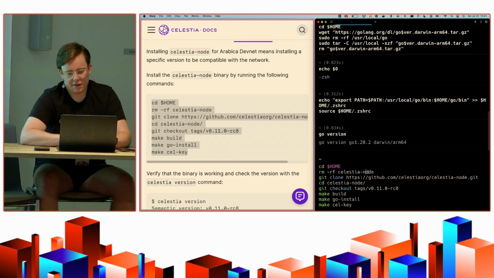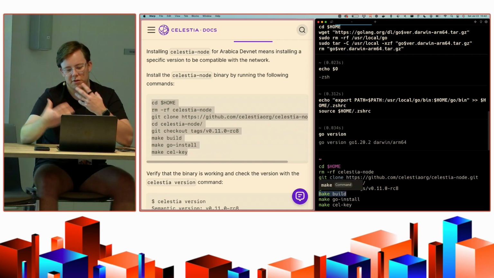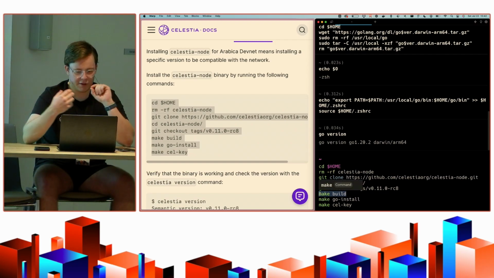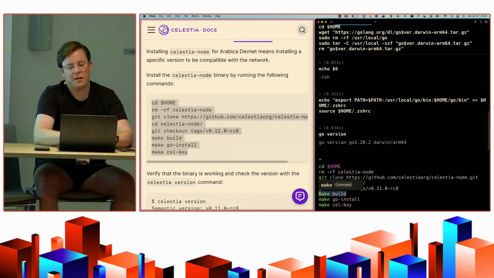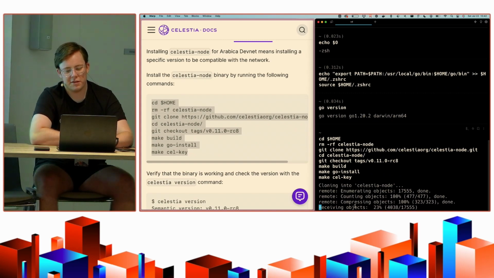I'm going to then get rid of any old copy that I have of this, just to start from scratch. I guess you could also pull it if you wanted to. The next thing we'll do is git clone. So we're going to download the source code. We're going to change directories into Celestia node. Then we're going to change to the right version. We're going to pick 11.0-RC8. Then we're going to run a command called make build, which basically runs some scripts to build the binary. We'll then install the binary in the location that we want it, and then build something called cel-key, which is the utility that helps you manage your keys.